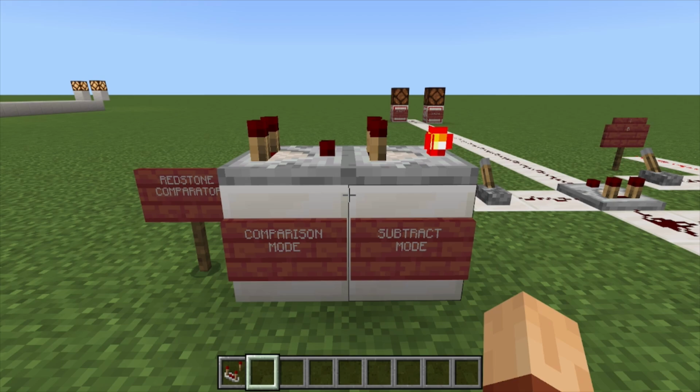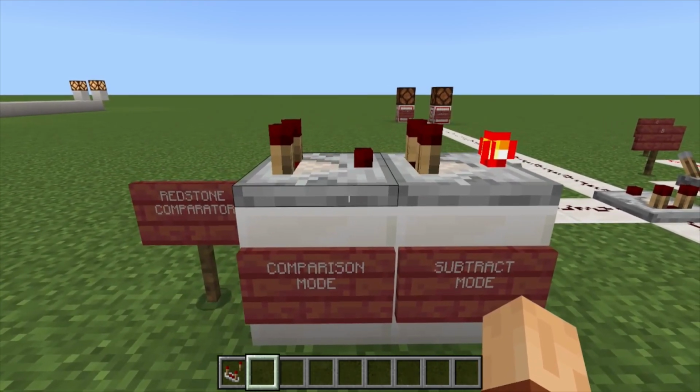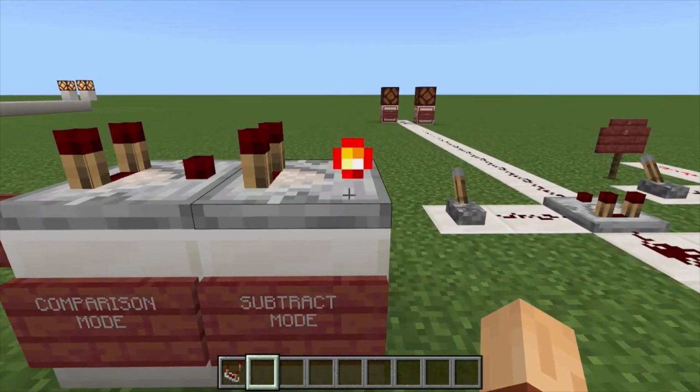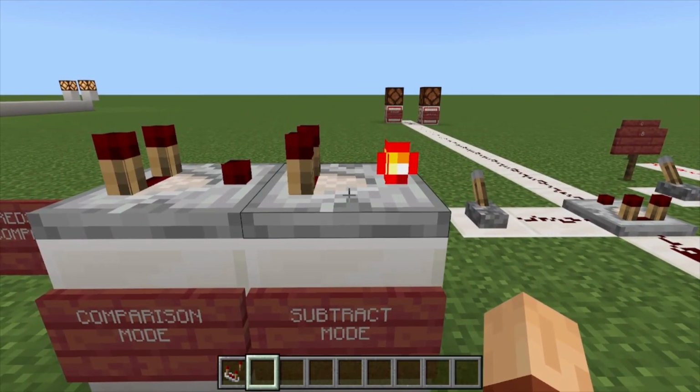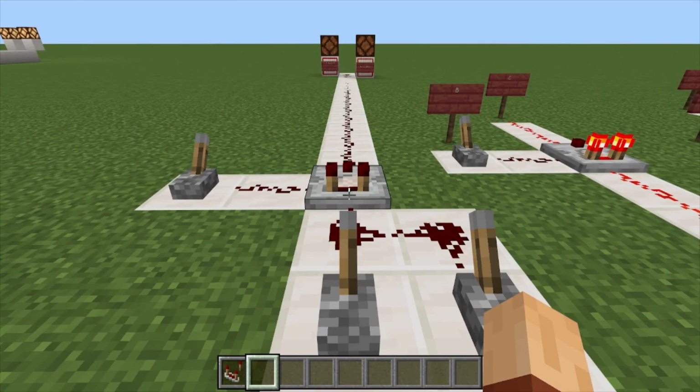Now, there are 2 different settings for this. We have compare mode and subtract mode. Compare mode is indicated by the front torch being off, and subtract mode is indicated by the front torch being on. And then we can toggle through these by simply clicking on the comparator like this. I will admit, comparators can be a little intimidating at first.